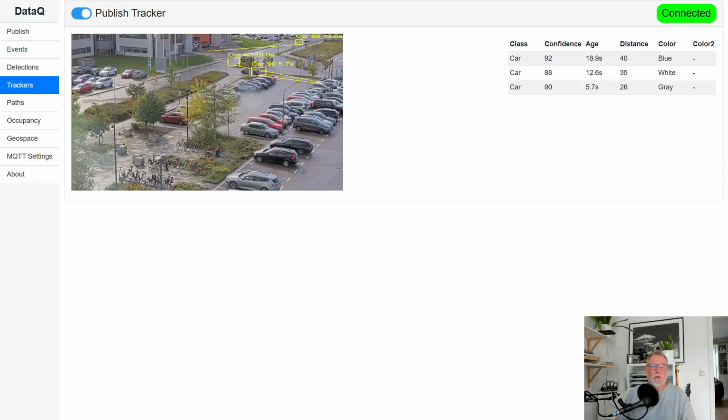So this one will only publish when an object has moved more than 5% of the scene. This reduces the bandwidth a lot if you are monitoring live objects. And the trackers also have, beyond the bounding box, the detections would have a bounding box, a confidence level, a label, and a unique ID.